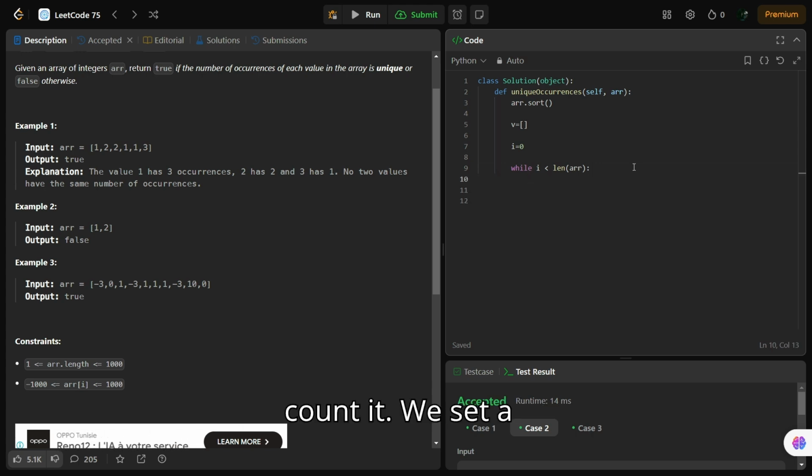Let's count it. We set a counter, then while i plus 1 is less than len(arr) and arr[i] equals arr[i plus 1], we update the counter, then we update the other counter.